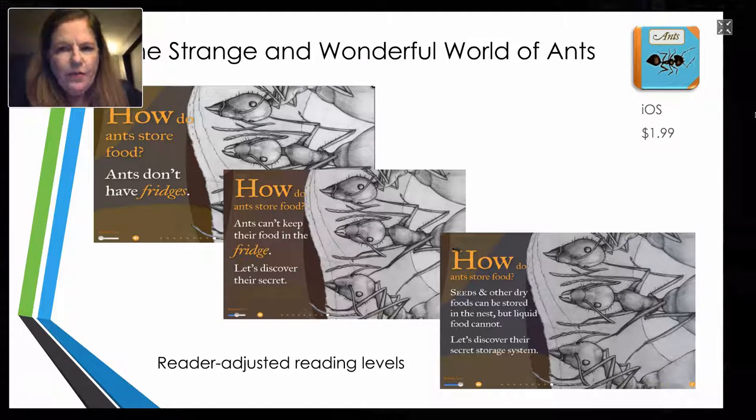This next one is another example. This is the only app I know that does this. And you'll see, if you start at the top left, all these images are the same page of this book, which is about ants. The top one on the top left, if you look at the bottom corner of it, you'll see there's a little white slider bar. The reader of the story is in that picture reading it at the simplest level. The middle one is the middle level, and the bottom one is the highest level. So you can see it's adding more words, more content, still related to the same topic. So this is all reader adjusted on the fly.